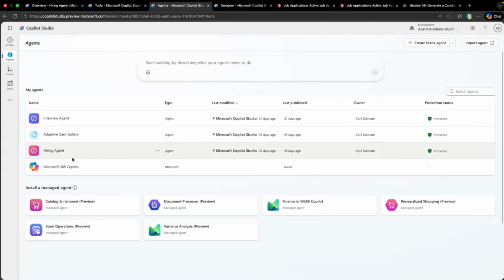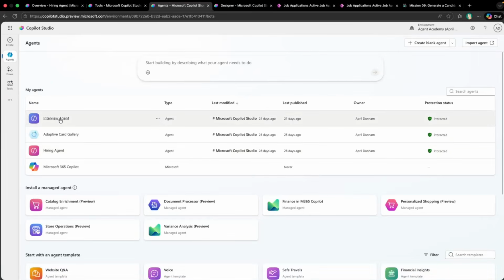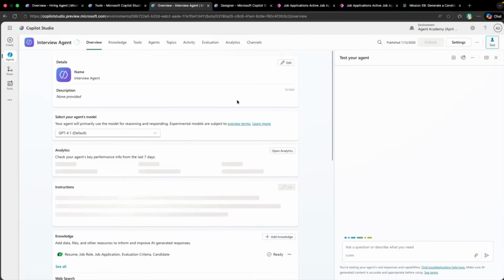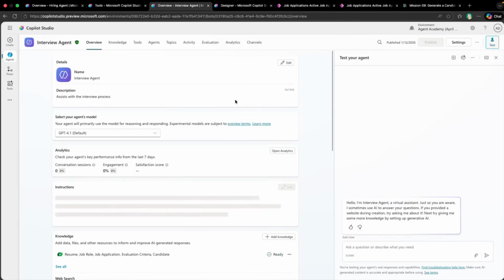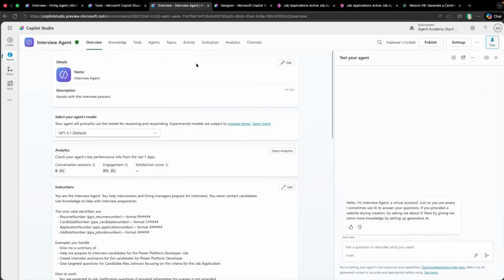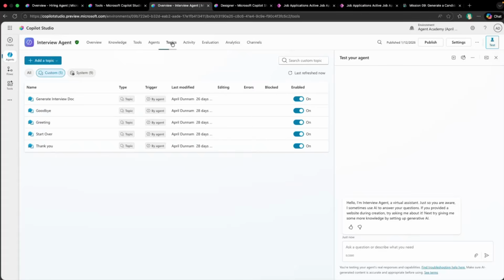So if we go over to agents, we'll go to our interview agent here. And instead of adding this as a tool, I'm going to actually use a topic. Now, the reason I'm using a topic is, again, all because this is the method right now that enables us to reliably get that file output. I want to be able to tell it to generate an interview doc and have it give me a downloadable file in this chat. So this is the workaround for that.